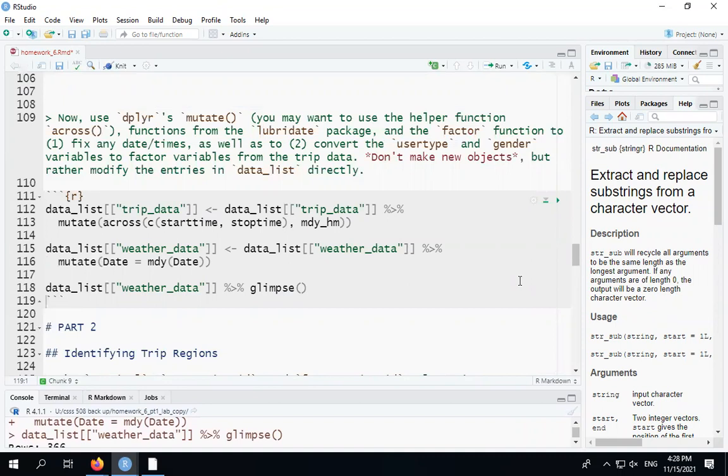Okay, are we cool with those? And the last thing, fixing the date times as well. And the factor function to convert the user type and gender variables to factor variables from the trip data.